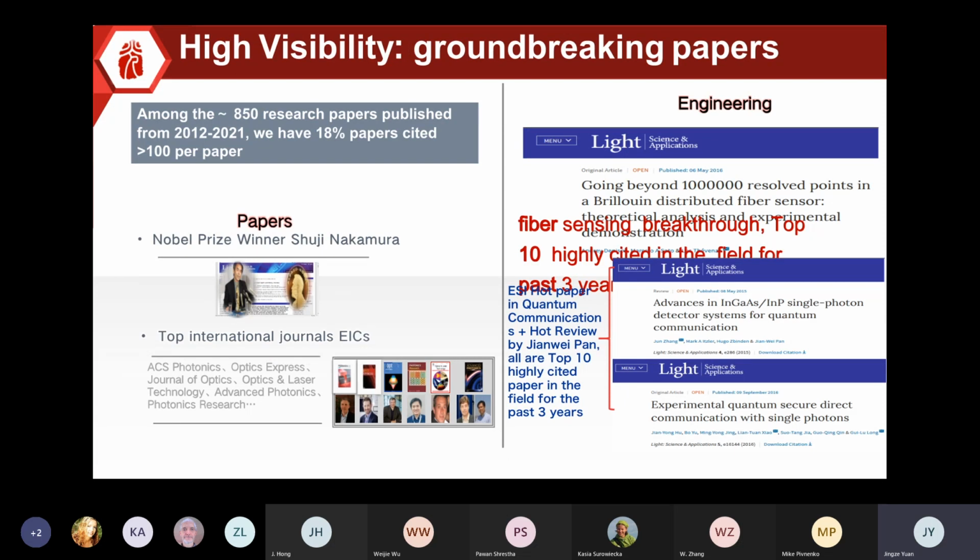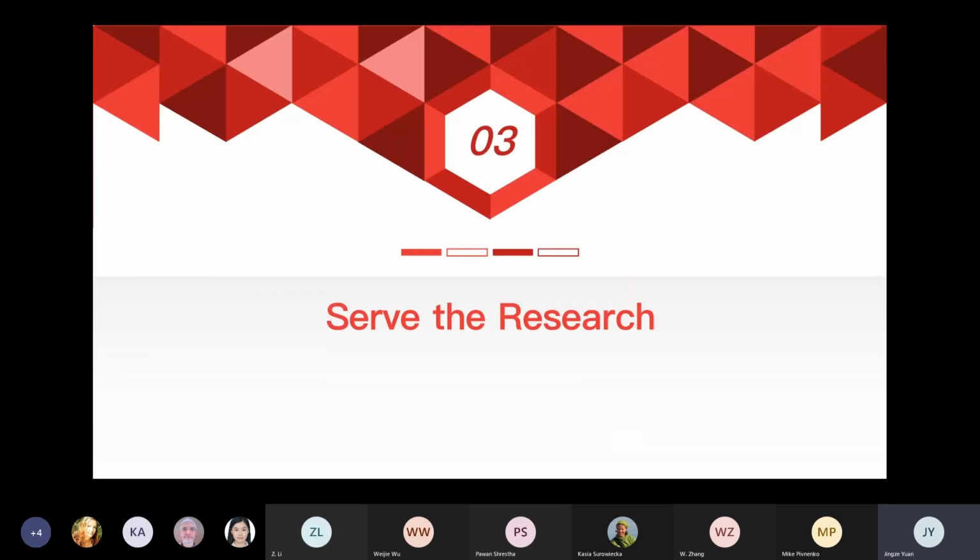In the past few years, ELSA has gained not only support from the Optical Society, but also attention in the research field. We have published breakthrough papers from basic science and also from engineering and industry. For example, we have published Nobel Prize winners' papers and many papers from EICs of top international journals. Among the 850 research papers published between 2012 and 2021, 18% have been cited more than 100 times.